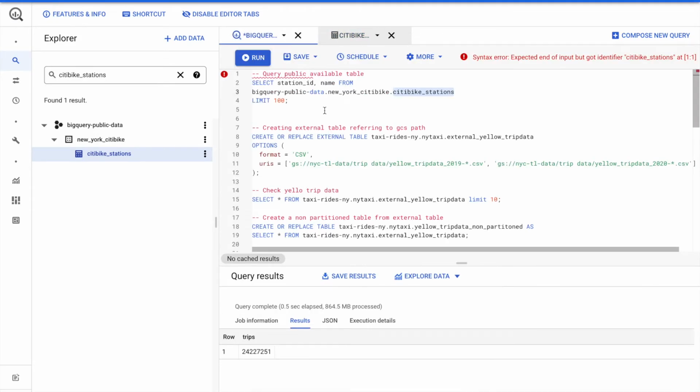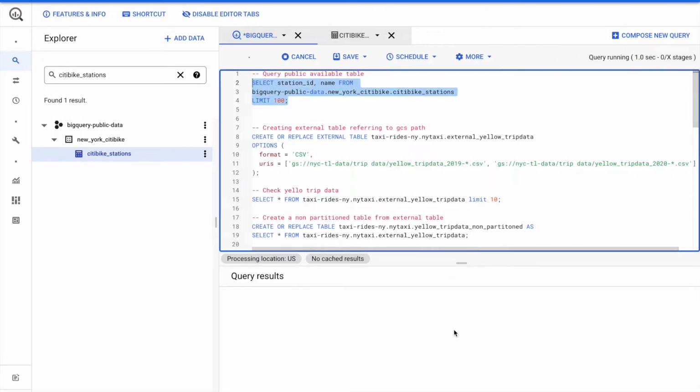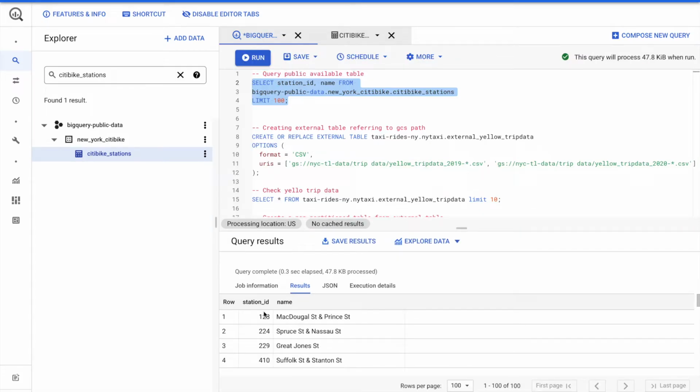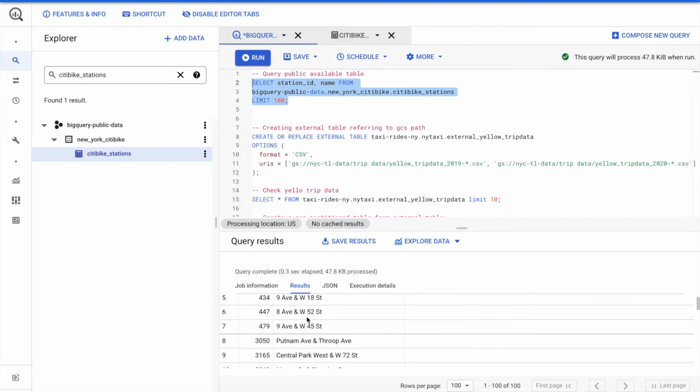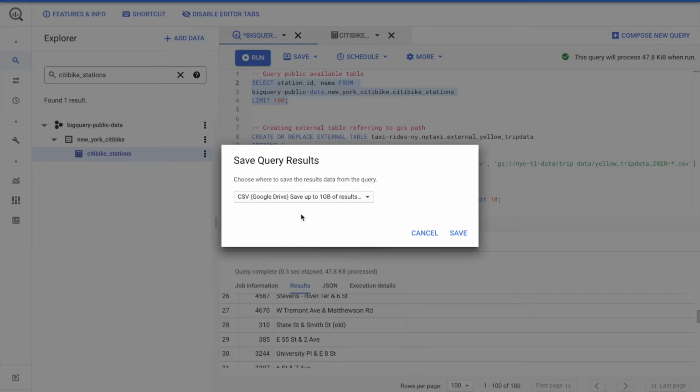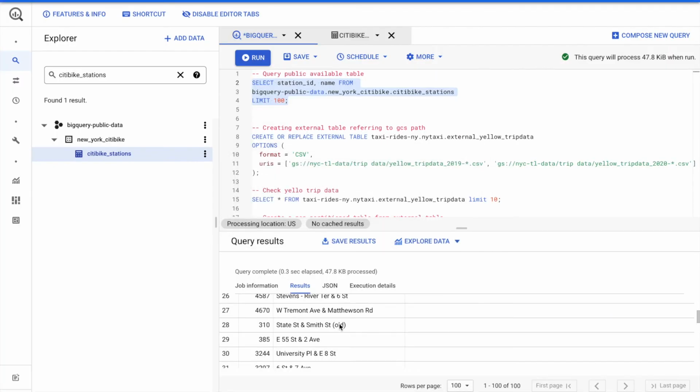Next, let's quickly query one of our public data sets. As we can see, there is a publicly available table for us, the same table we explored, city bike stations. Let's quickly run this command. And as we can see, we will have all the station ID and name data on the bottom here, which are our query results. You can obviously save these results in CSV if you want, or you can also explore them using Data Studio.